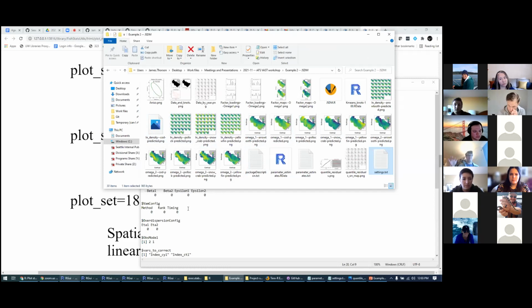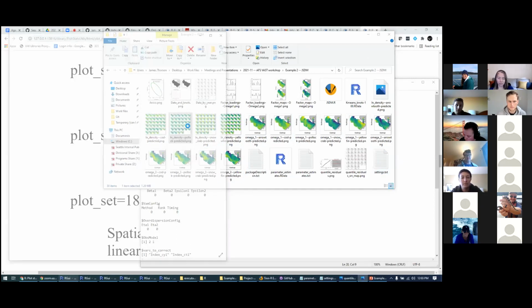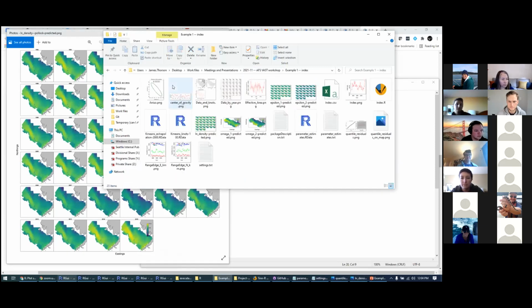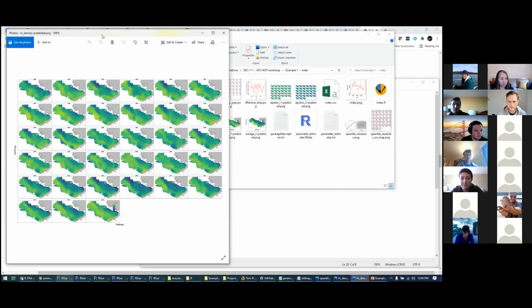And so that's the sense in which the index model is more flexible, is that it's estimating this additional term epsilon that was turned off in the joint SDM. And therefore, that epsilon term is able to estimate a change in the spatial distribution for a given species that the JSDM can't. Got it. Thank you. That's really helpful.